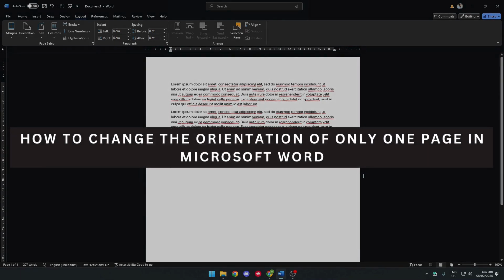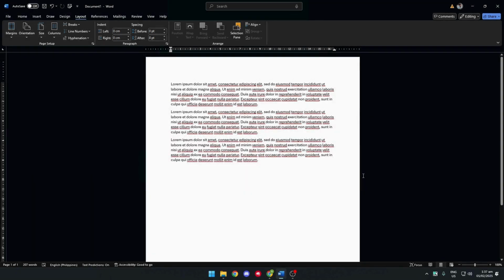Let's see how to change the orientation of only one page in Microsoft Word. First, we want to open Microsoft Word. Let's say you want to change the orientation of one particular page into landscape.